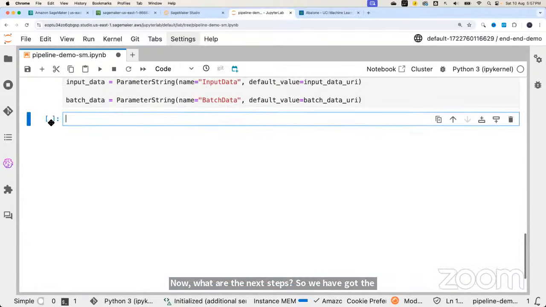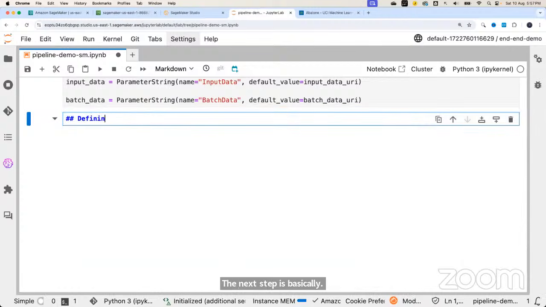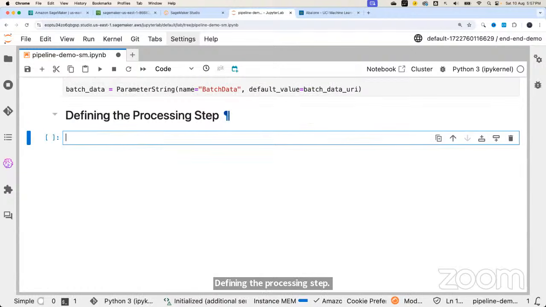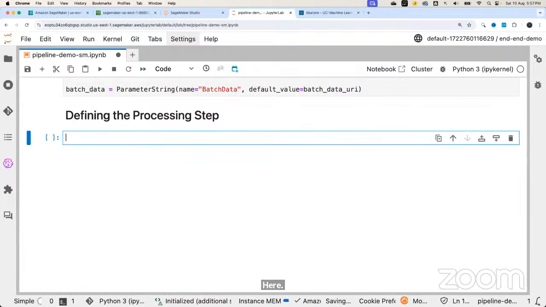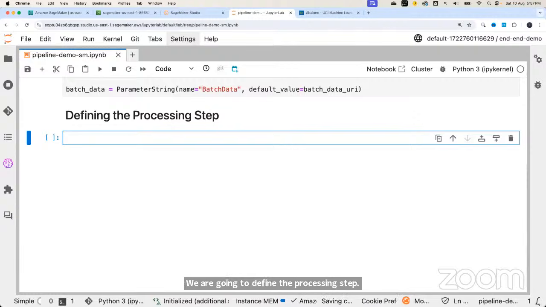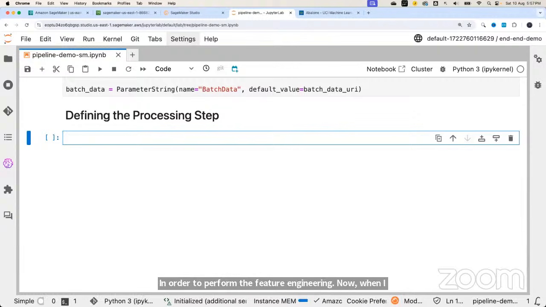The next step is what we call defining the processing step. Here, we are going to define the processing step in order to perform the feature engineering. Now, when I say processing step, I'll load the data, I can drop the columns, I'll perform the transformation on the given data set, and we will work on this data set. So that's what we'll be doing.